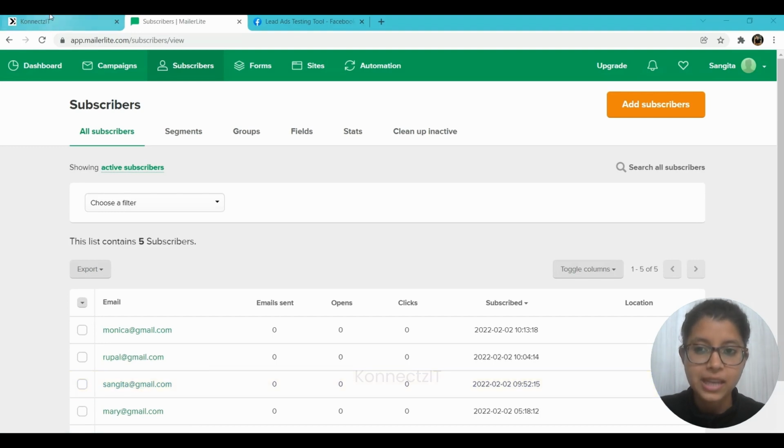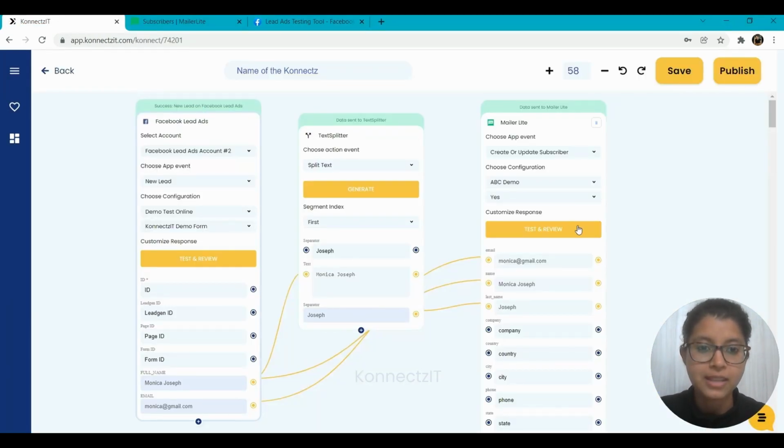So that's how exactly we can use Facebook lead ads and Mailerlite to automate our workflow.